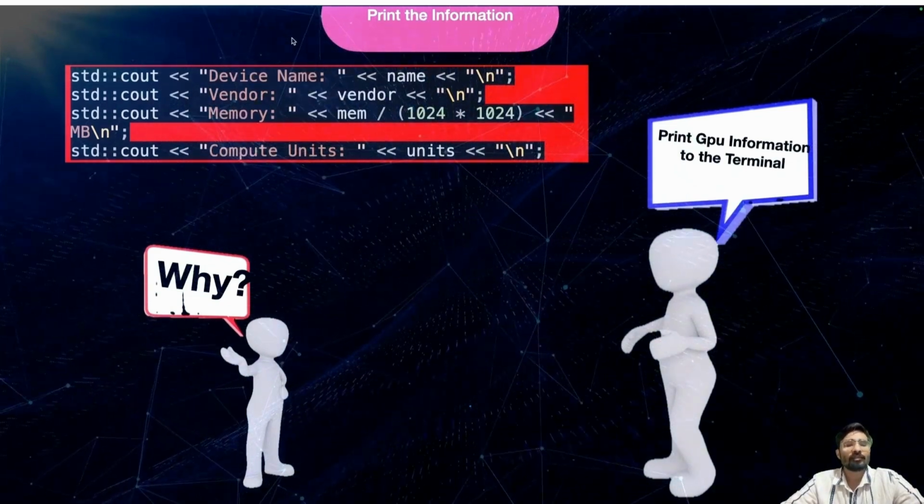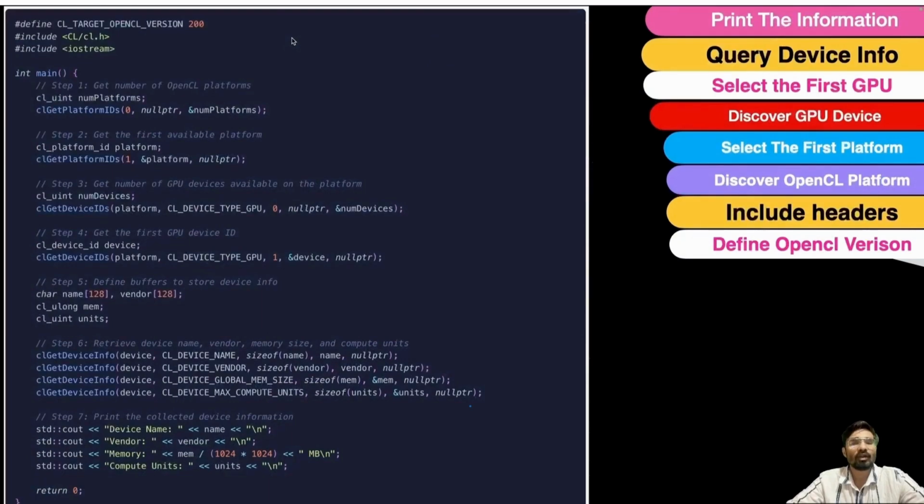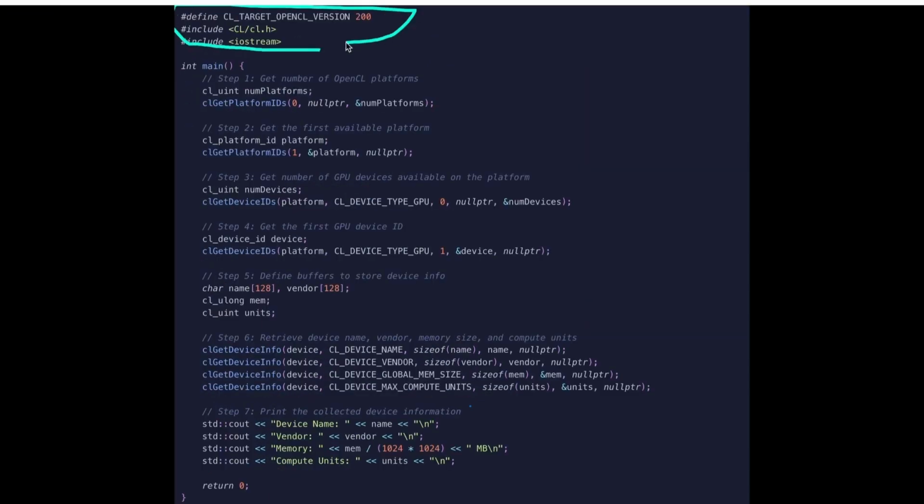So the next step is to see how the code will look. If we see the first 3 lines, they are mostly include directives. The first line, CL target version 200, tells that this is OpenCL version 2, and the header file cl/cl.h defines OpenCL data types and functions. iostream is used for console output. Then we need to find the platform. This snippet basically tells us those things.